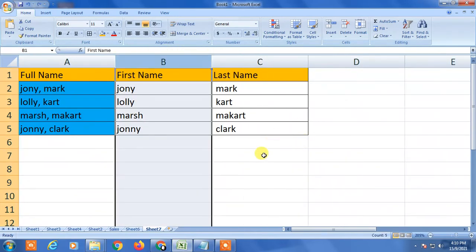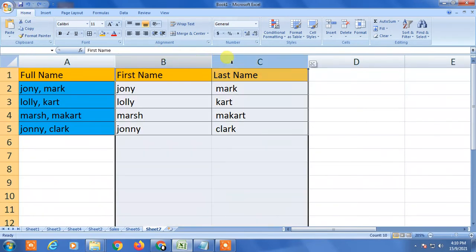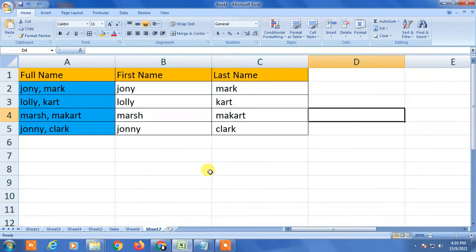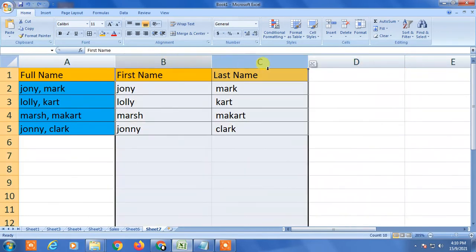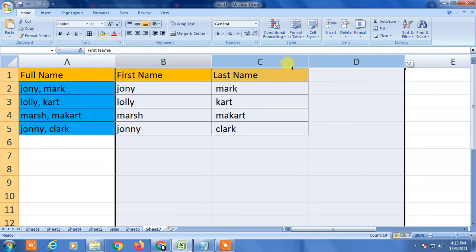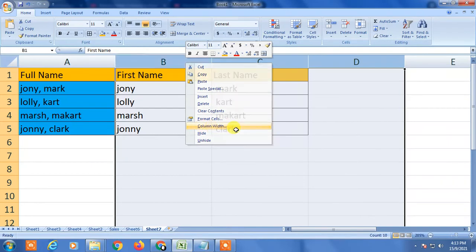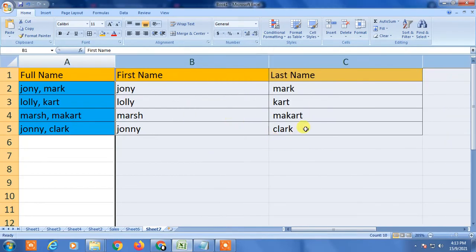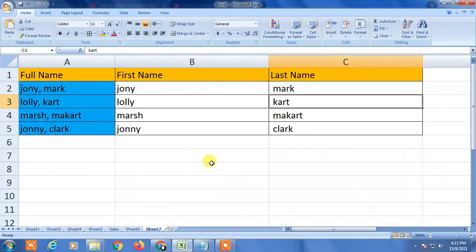Okay, so if you want to change the same width for all columns, or you want to change multiple columns' width at once, just select the columns you want. Just hold and drag across the columns you want to change. I select three columns, and now just right click, choose Column Width, and change the column width of multiple columns at once.